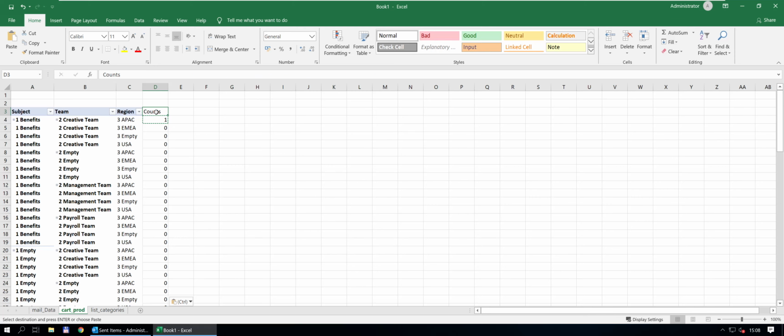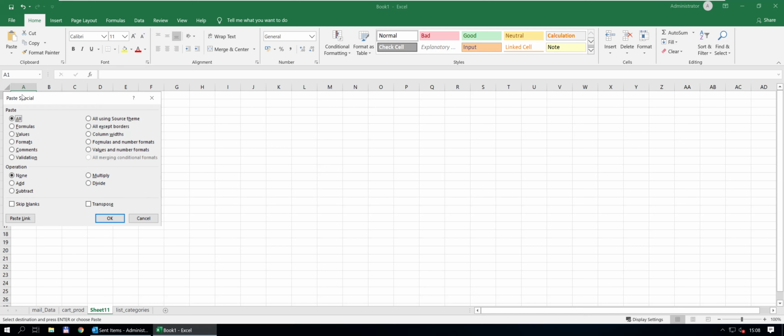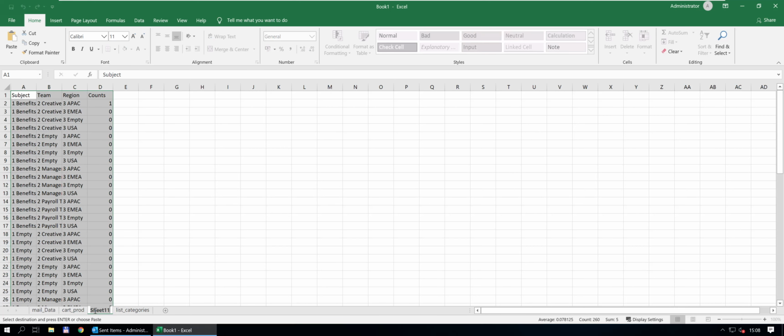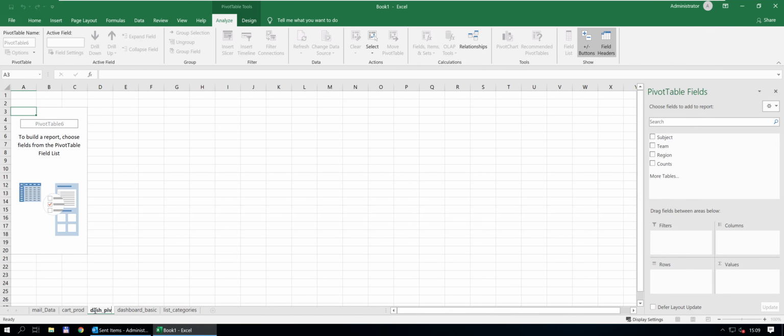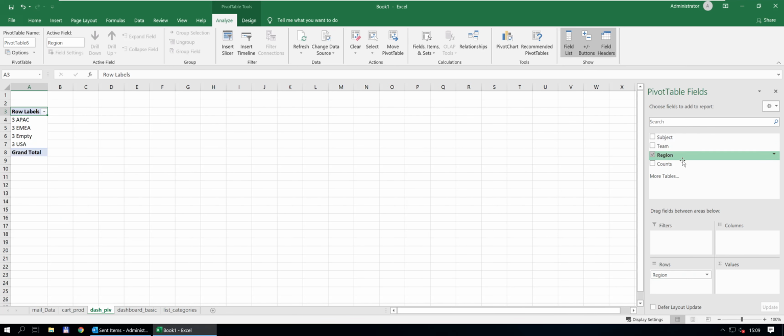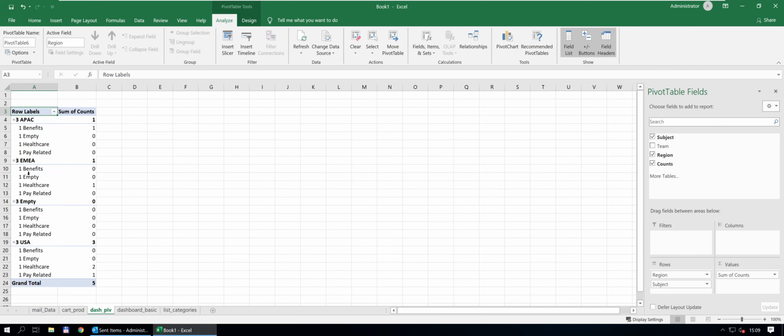Now you can't make a pivot out of a pivot, so let's make another sheet, paste values, and I don't know, dashboard basic, and then make another pivot. I told you this is going to be a bit funny. Dash piv, and now you have what you wanted. So now you can say you have this many emails in the US and the EMEA and that many by the combination of the two.